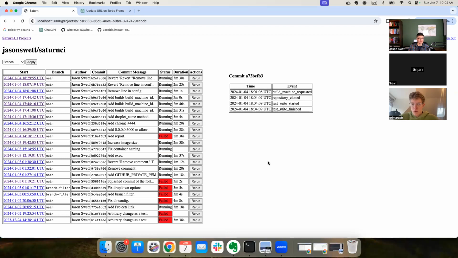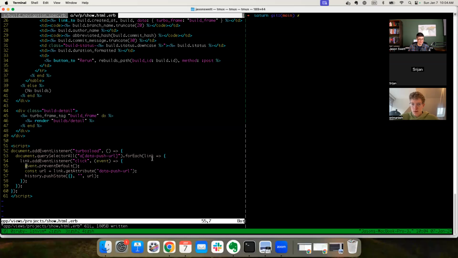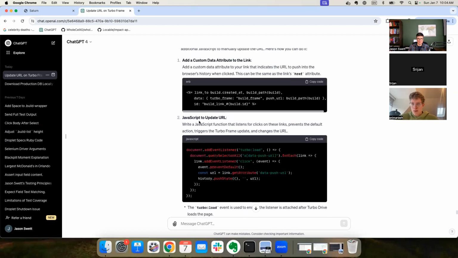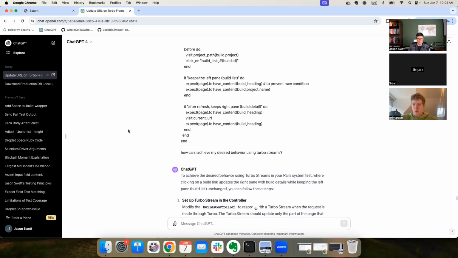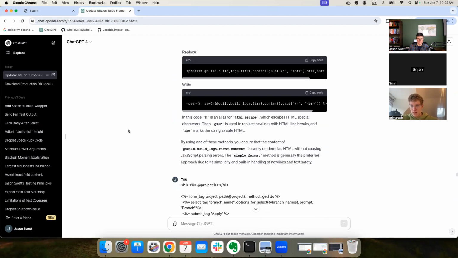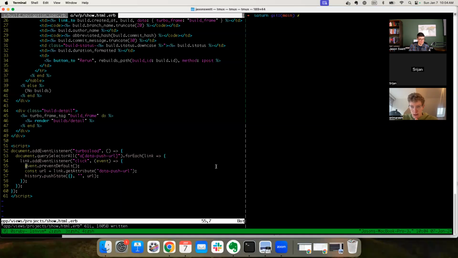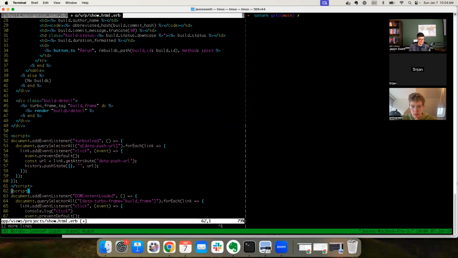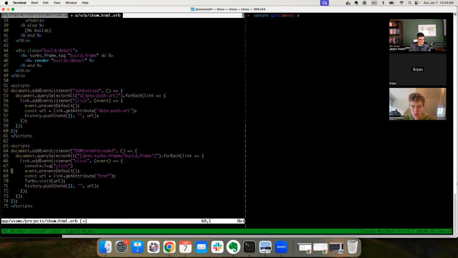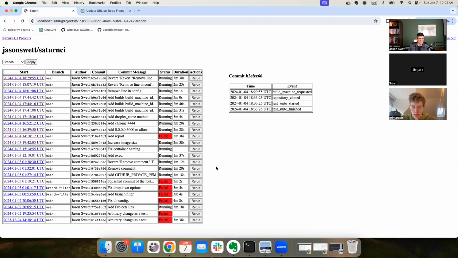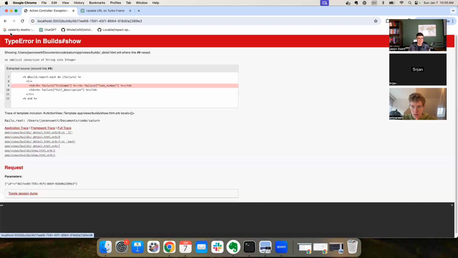It's not changing the URL. Interesting. Was that the right JavaScript? Let's copy their old JavaScript. Oh, here's what I pasted. Let's use that. We don't want the prevent default, don't want the turbo visit. Oh, this one's doing the prevent default. That's probably why it was not working. Okay, now it's changing the URL and it changes what's on the right-hand side.